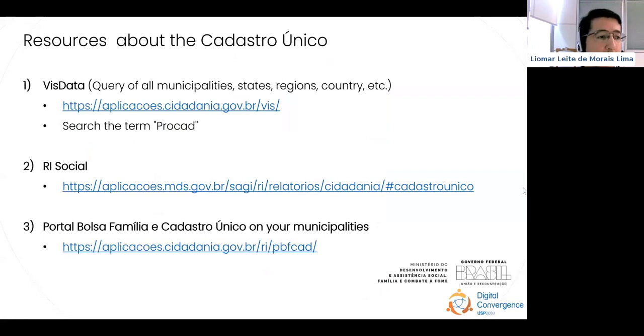And I would like to leave some of our public tools for anyone who has interest in more information about our Cadastro Único and the Bolsa Família program too. You can find them there to collect more information.